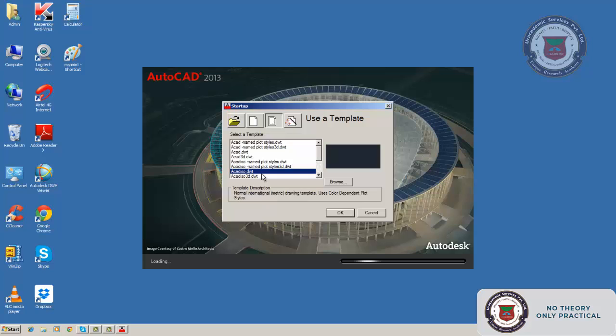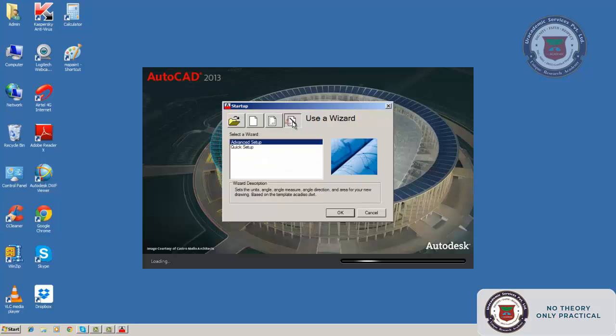In case you want to make your own sheet, like a draftsman prepares a sheet, then you have to leave this and click next. Then it gives advanced setup and quick setup. Quick setup means you can quickly proceed by entering only 2 parameters and continue with the drawing. Since we are learning, we will go with the advanced setup.